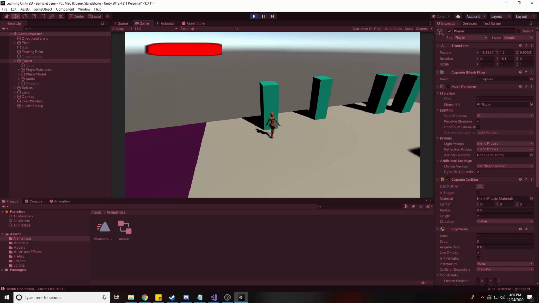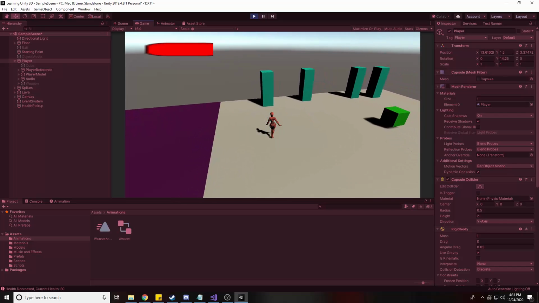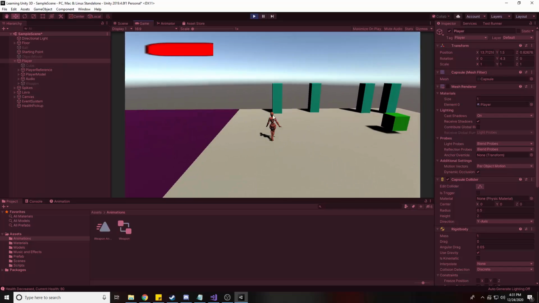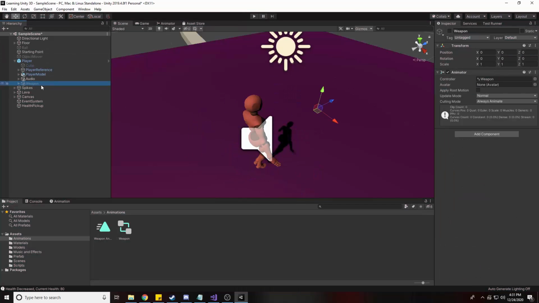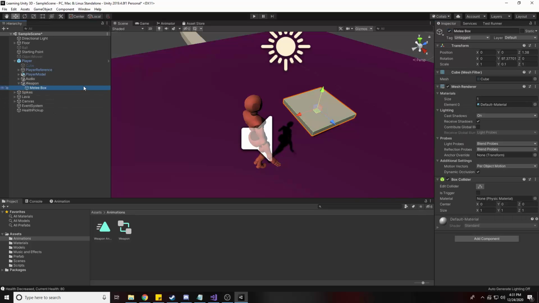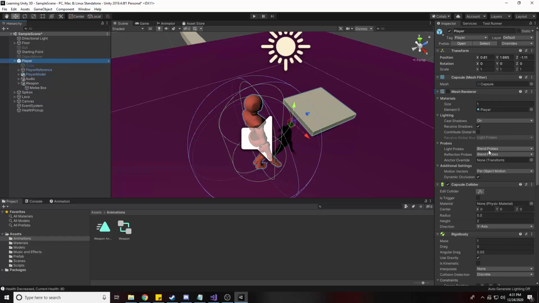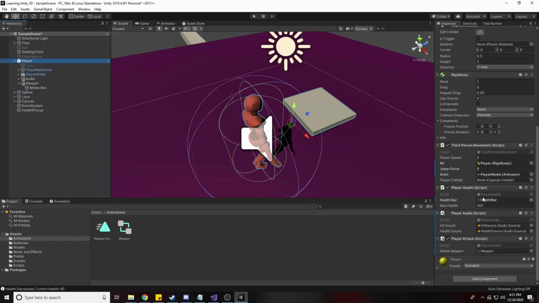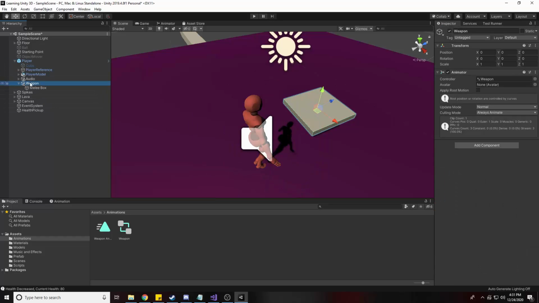We have a small problem though. If I hit this thing, we get damage, right? For some reason, when I hit it with my weapon, it counts as my being a part of the player. The reason is that this melee box has a box collider on it, and our player for audio and health counts all the colliders of its children too on those triggers as well. We don't want that to happen.